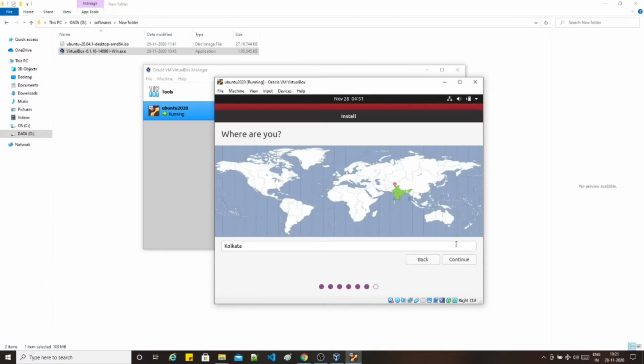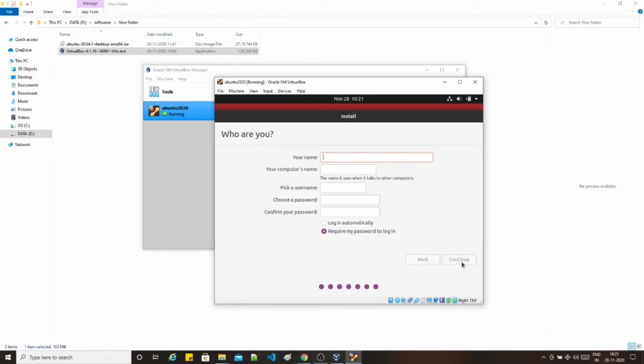Here you have to select the nearest location to you. I am selecting India, since I am in India, and you can click continue. Next you have to give a name for your computer, Tech review here, and then you can give a password and click continue.